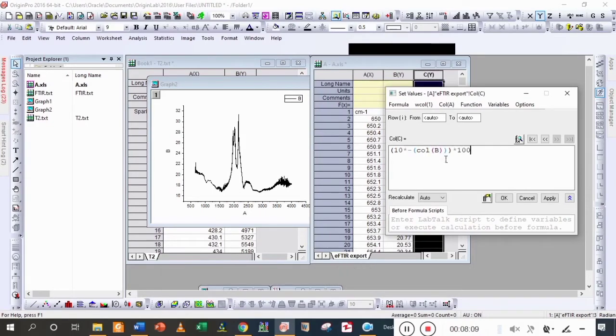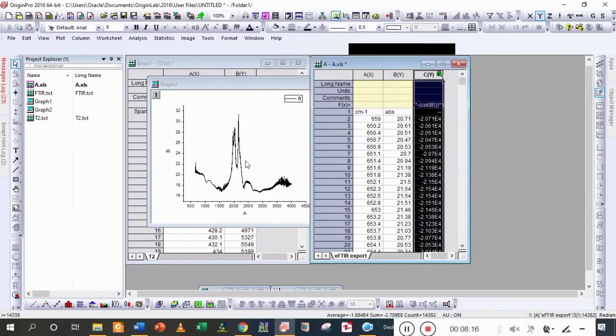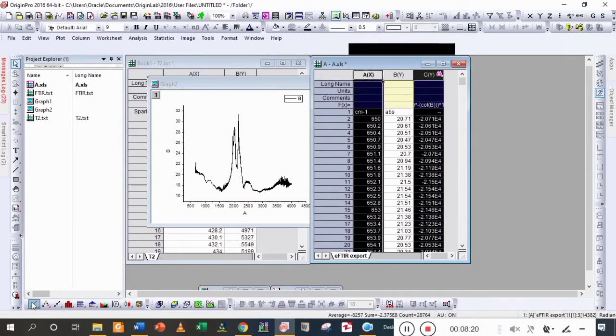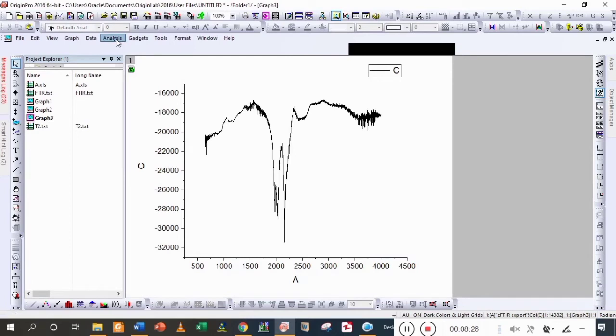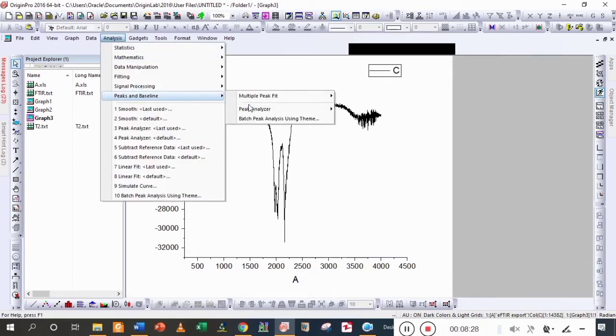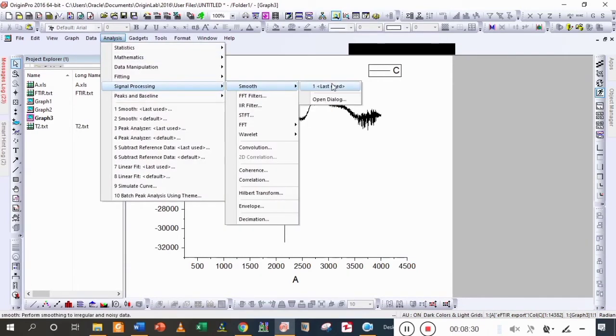So yes, apply, and then you can see that we got some new values. So we are going to draw it. You can see that the absorbance graph is converted into a transmittance graph. Firstly we will remove the noisy data here.